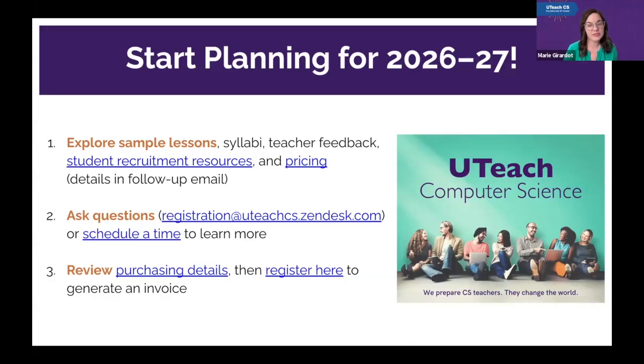Once we receive the payment or the purchase order, we'll get you onboarded into the curriculum and help you get started. Our recommendation is always, if you're new to us, definitely the professional development and the curriculum license in that first year. And then in subsequent years, you just need to renew the license.